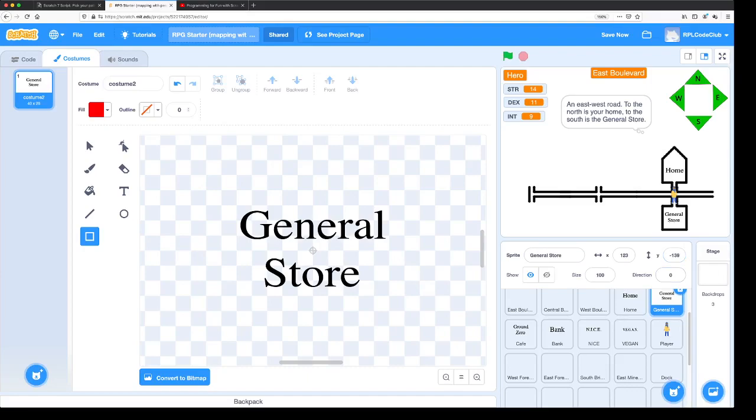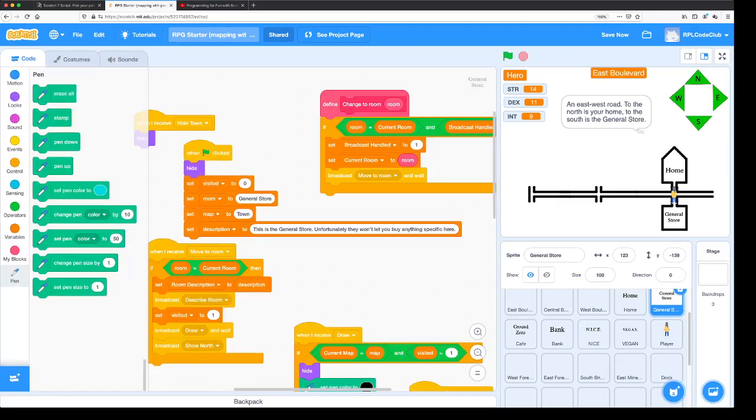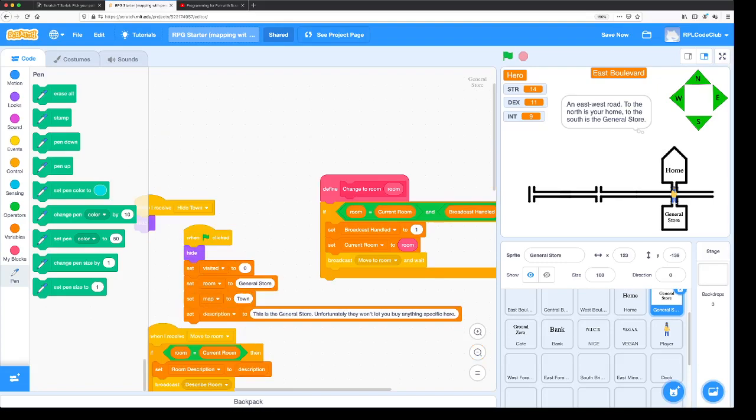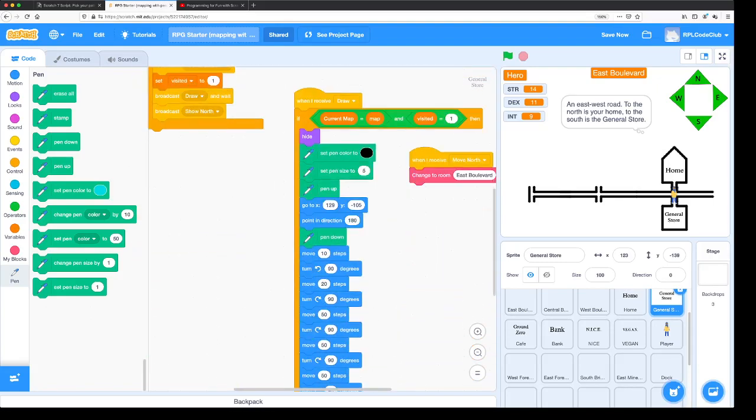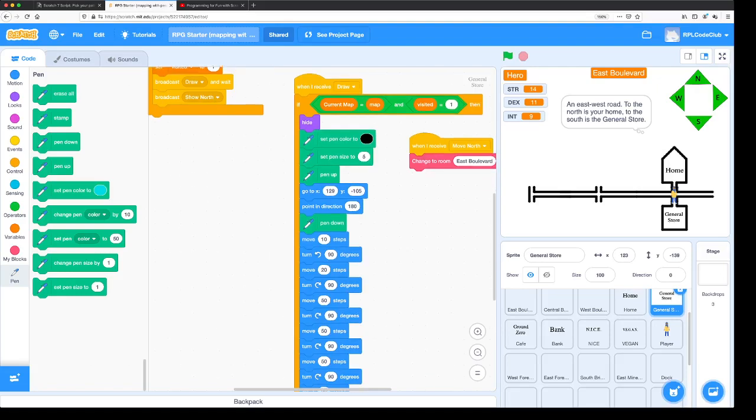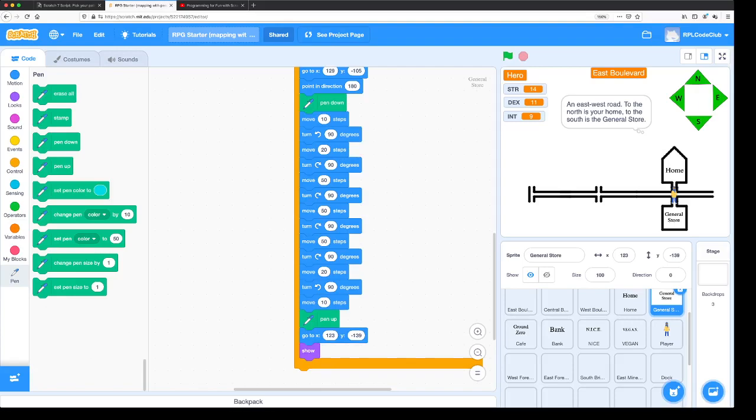So there's two things we do for that. One is when we get to the draw code, we hide the sprite. So you don't see that text at all while it's actually drawing out the shape of the store. And then when we're done drawing the shape, we show it after we've positioned ourselves at the right coordinates.